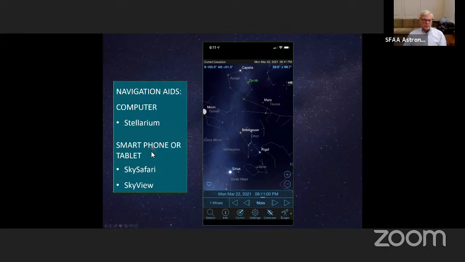And then, of course, apps for your phone. We're talking about navigation. Well, there are navigation apps for your phone too. Two of the popular ones, which I use, Sky Safari and Sky View. So this on the right is a screenshot of a view from Sky Safari, actually Sky Portal, a customized version of Sky Safari that came with my telescope. And you can see it showing constellations, showing Orion. It's really a nice app.